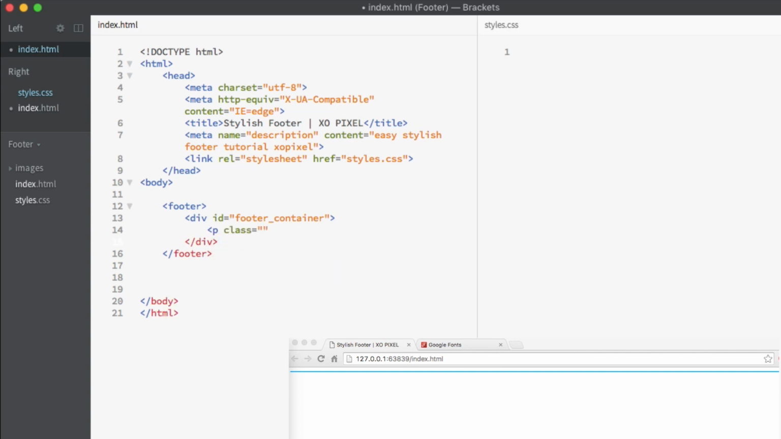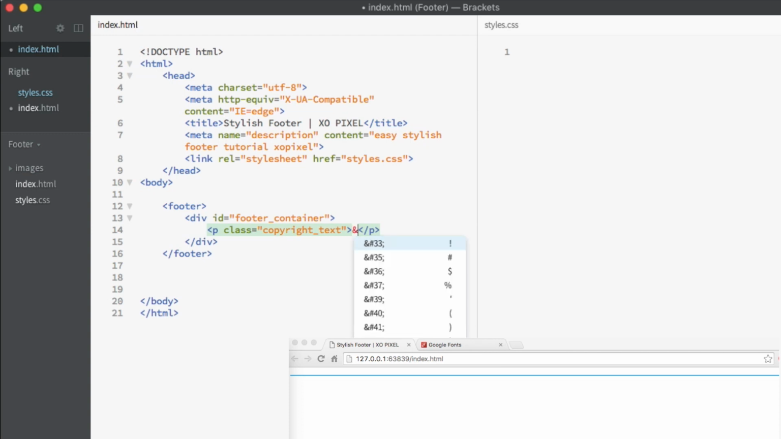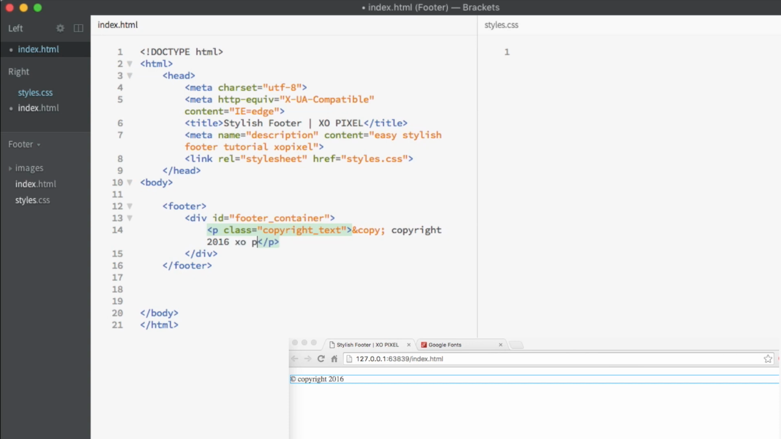Within the container, we're going to put all of our text and links. Let's start by adding some copyright text in this footer container by using the p tag and giving it the class copyright_text.